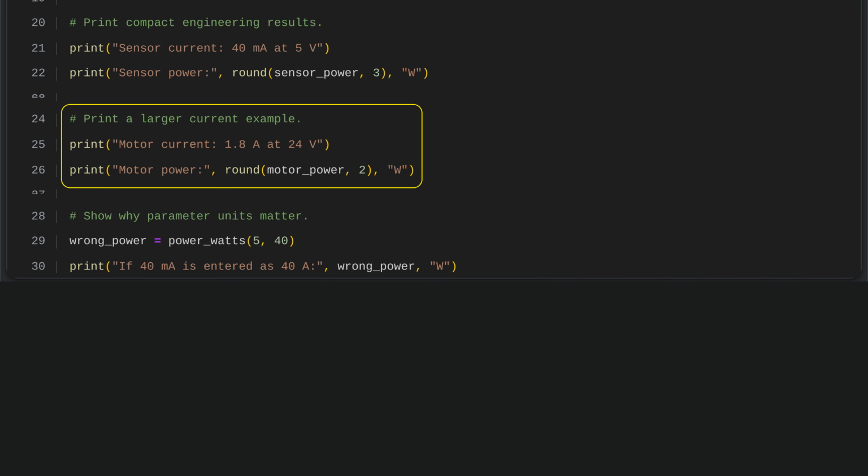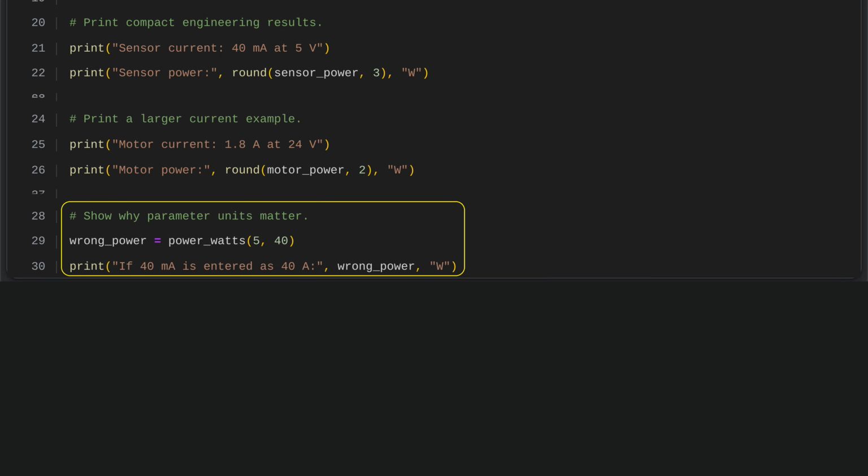The code describes a motor drawing 1.8 amperes at 24 volts, then uses the power function to calculate its power. The result is rounded to 2 decimal places, showing how the function can handle a larger current value and present a clear output. This example shows why correct units matter when calculating power.